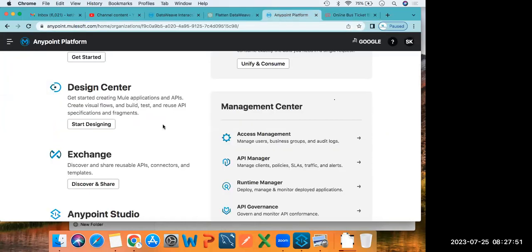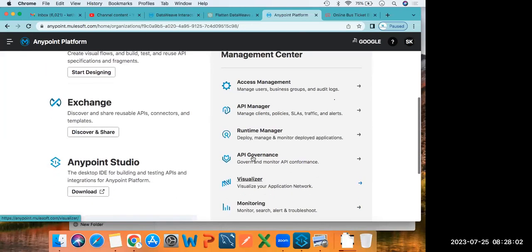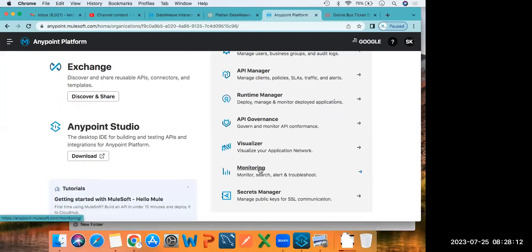Even once you design any kind of API, if someone wants to access that API, we need to host it. If you want to host that, you can go with this Runtime Manager option. And API governance will be there. So here you can monitor these things. You can see the network traffic and all in the visualizer. We have inbuilt monitoring tools. You can see how your application is doing, and you can set up some alerts. Let's say your server is reaching more than 80% of traffic, so that you immediately get an alert. Like this, you can set up everything.